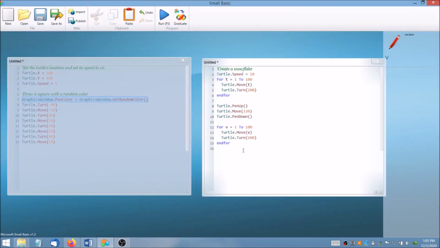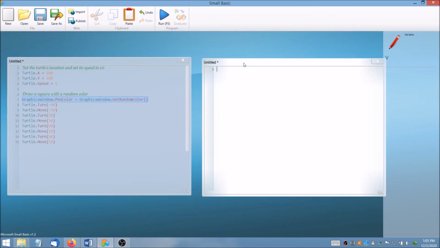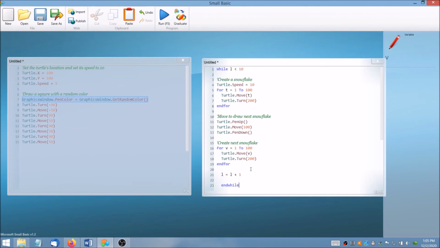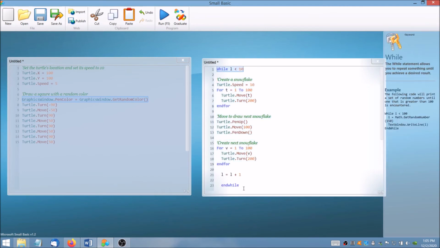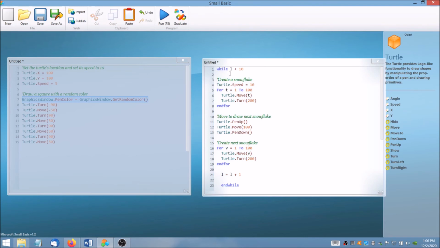So I can take that a step further. I can just keep stacking different things we've learned on top of each other. So I'm going to paste what I have done here. So this is all that I had before, right? Doesn't seem like I added that much. I added a while loop. While L is less than 10, the L stands for loop, that's the variable I made. And then I add 1 to L each time we go through the loop. So yes, I have 2 for loops within a while loop. So we're going to draw 10 snowflakes here.